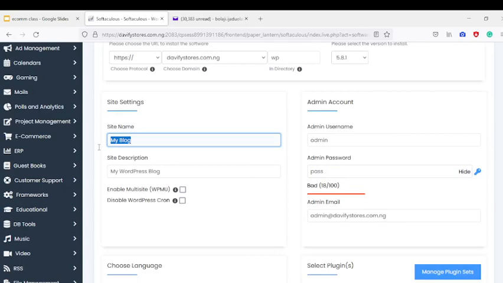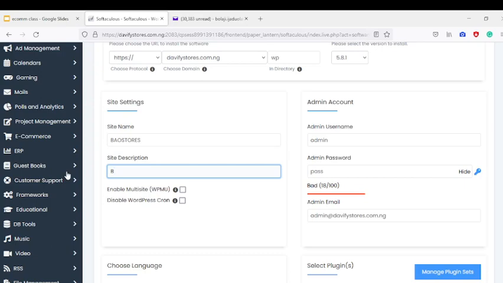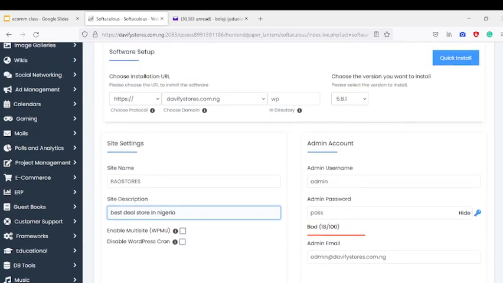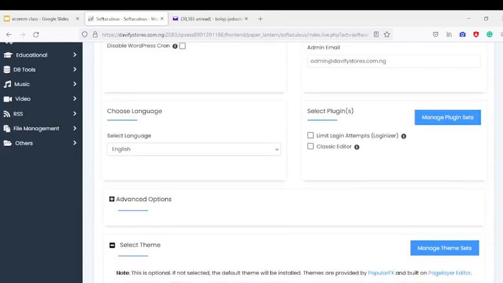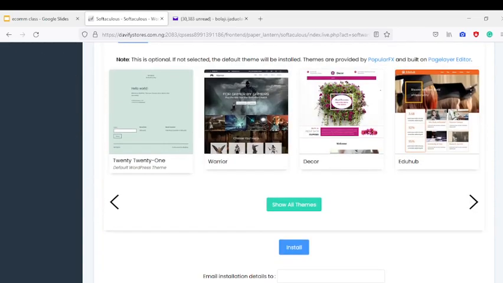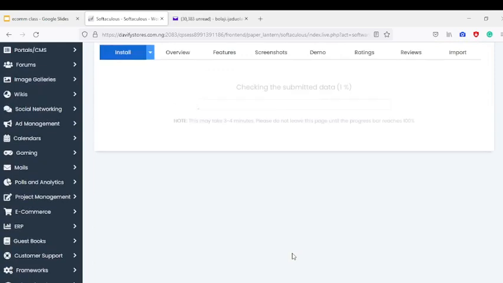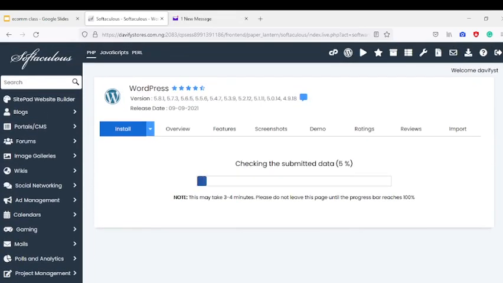So I put here bao stores, right? So it's a best deal shop store in Nigeria. So I said you should change this, always make sure that it's changed. Then come down here, I click install, right? So in a couple of minutes now, it will be up. Less than 5 minutes, it should be up, right?